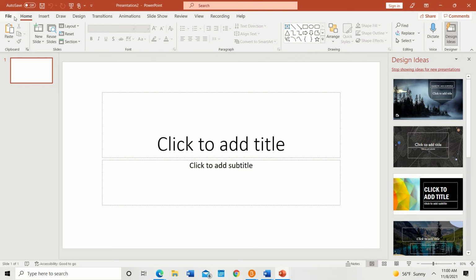PowerPoint has a taskbar up here at the top that has a bunch of different tabs that we can choose from: File, Home, Insert, Draw, Design, Transitions, Animations, Slideshow, Review, View, Recording, and Help. We want to locate our Home tab, which is typically what PowerPoint will open up on. So it's going to be one of these first tabs right here. We want to click on it.